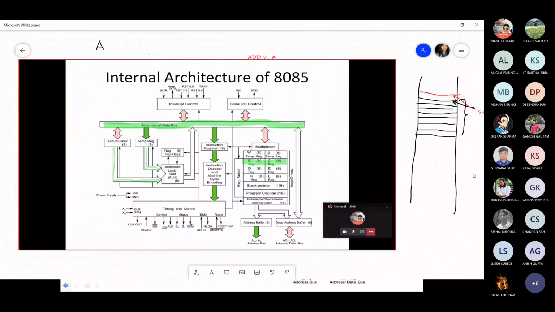At this point, you must understand that it is a register that contains a 16-bit value, which is an address. Remember, all addresses are 16-bit addresses. Why? Because the address bus is 16-bit. See over here, there are two buffers.